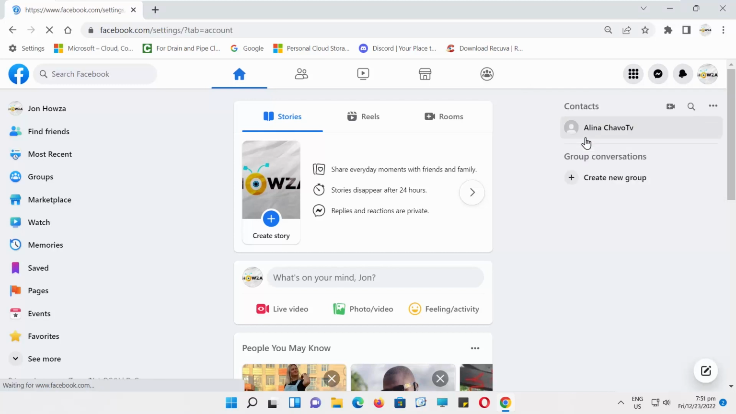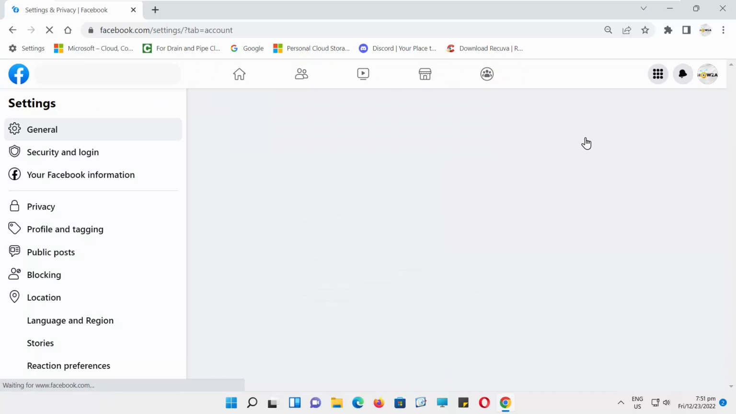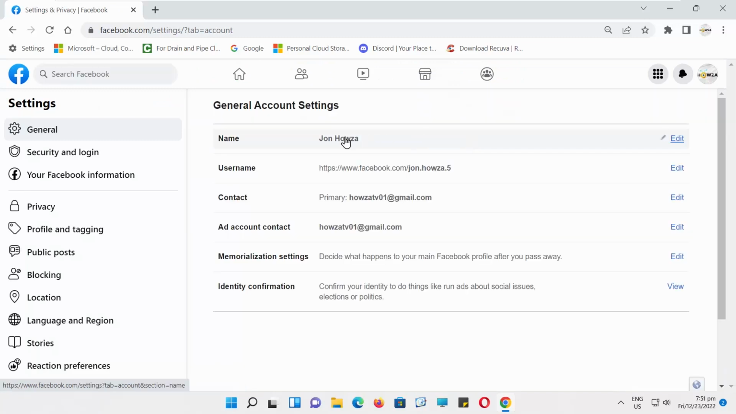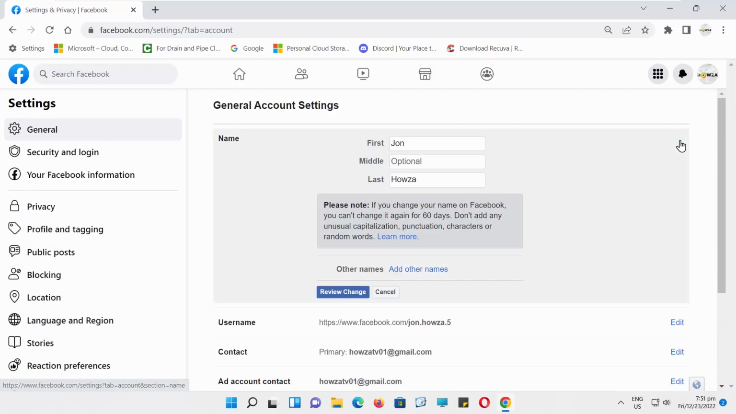Click on Settings. Select General from the left side list. Look for Name and click on Edit next to it. Look for Other Names option. Click on Add Other Names.